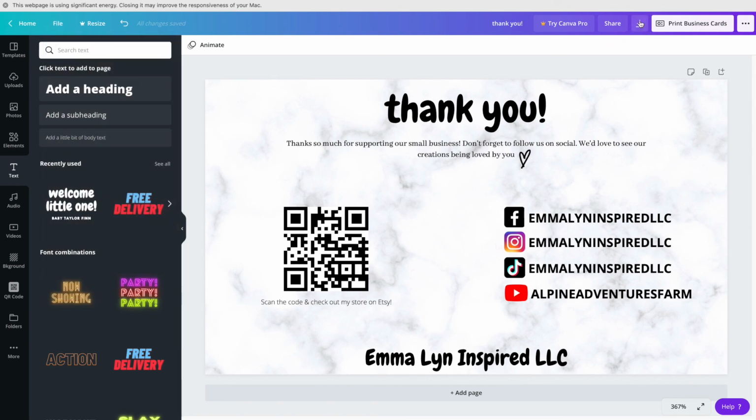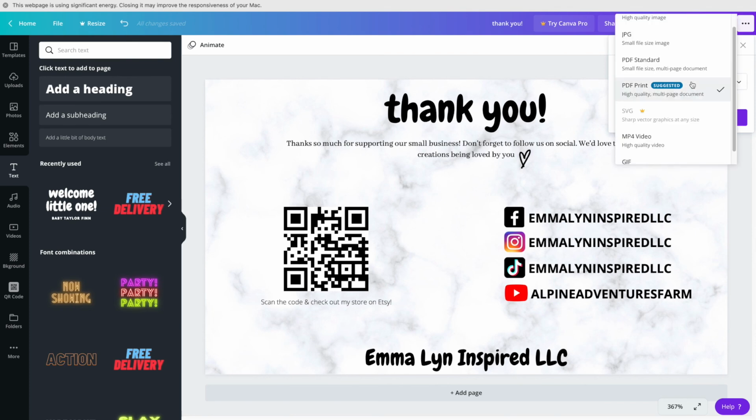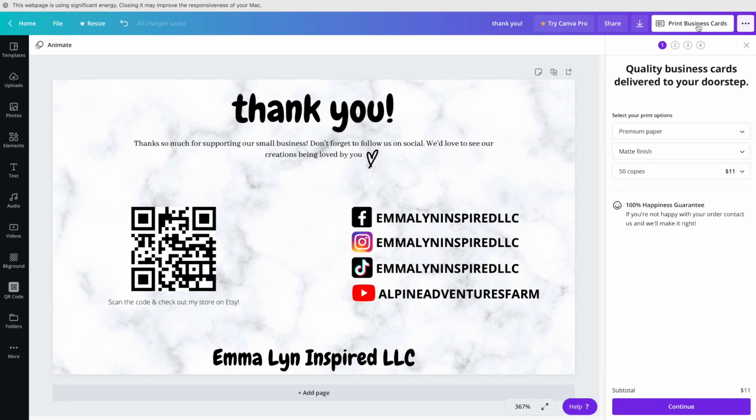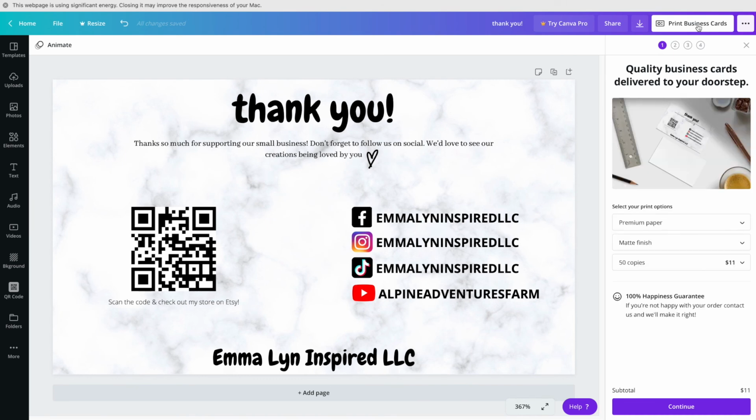Completely up to you. On the top right, you can click on the down arrow. This is how you can download it to your computer, which is how I do it, so I can print my own. I always choose the PDF print, which is the recommended. I typically put 4 of these per page for the handouts, and then I'll do business cards a little bit differently.